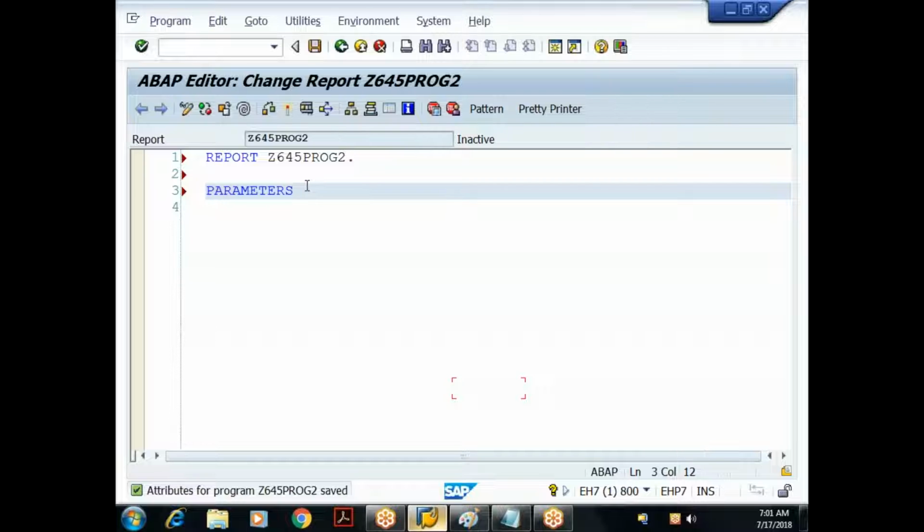So what is my requirement? I have to declare two variables of type integer. Yesterday I declared variables like x, y, z. Here also I can declare the same way. But generally, in most of the projects, a parameter variable will start with P underscore.